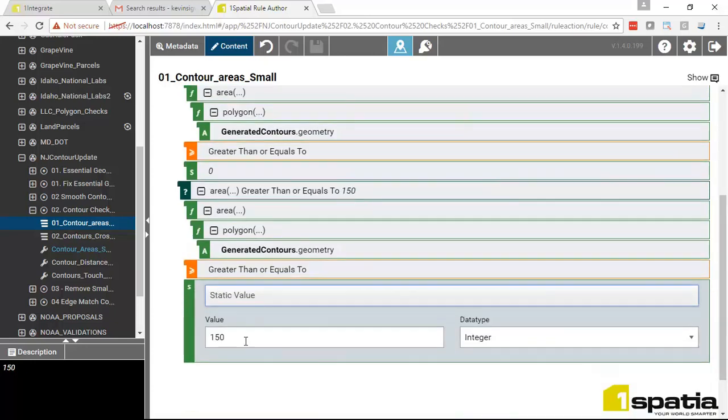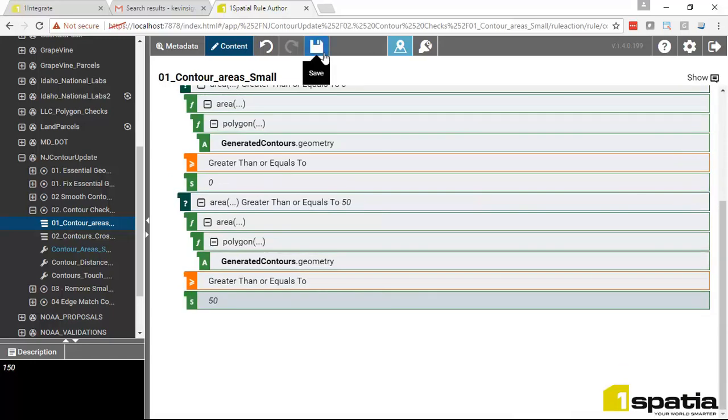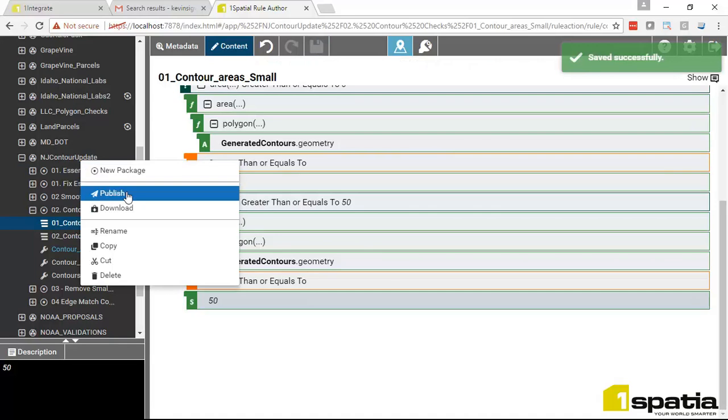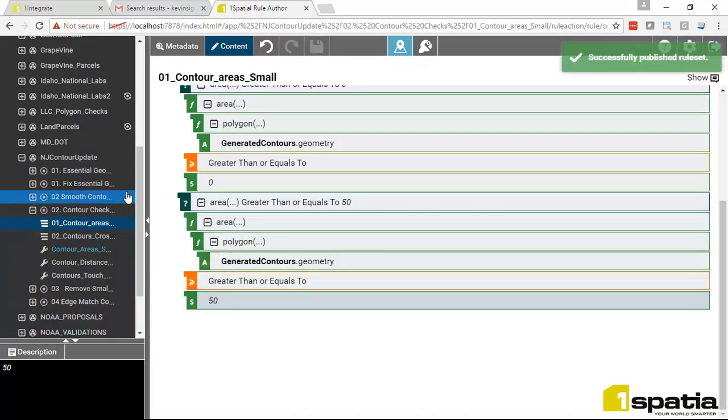So we come in here, change the value to 50, save my results, and then republish this so it's now available inside of my rules engine.